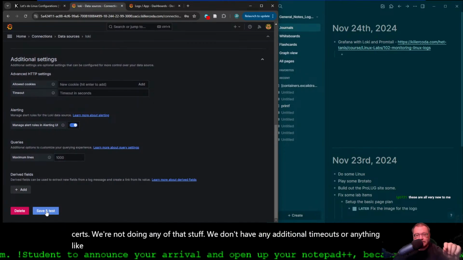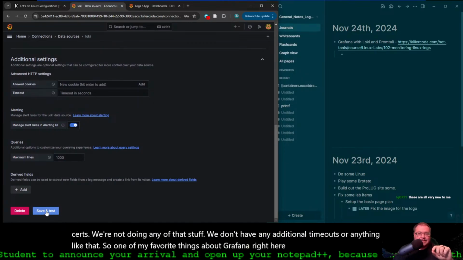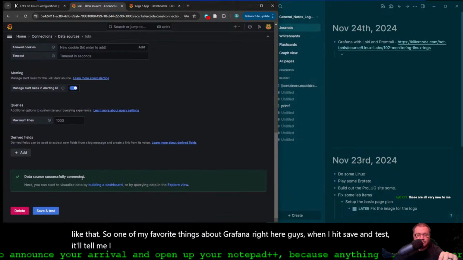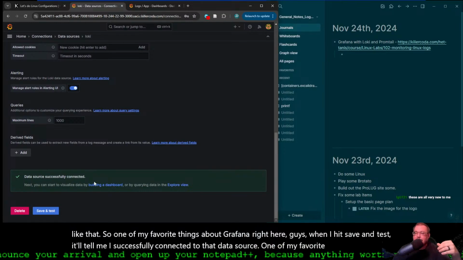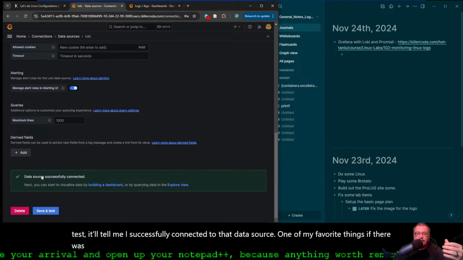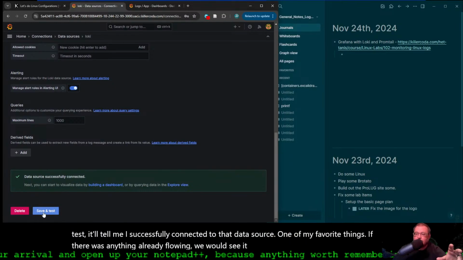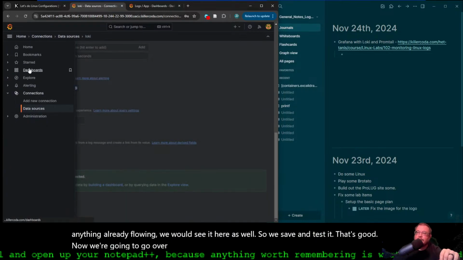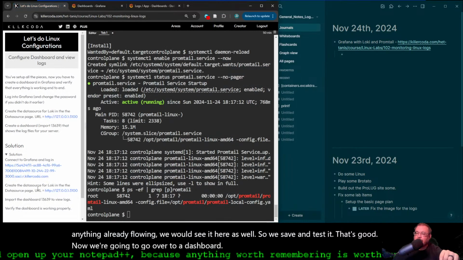It's one of my favorite things about Grafana right here, guys. When I hit save and test, it'll tell me I successfully connected to that data source. One of my favorite things. If there was anything already flowing, we would see it here as well. So we save and test it. That's good. Now we're going to go over to a dashboard, and it says right here to bring down this dashboard.